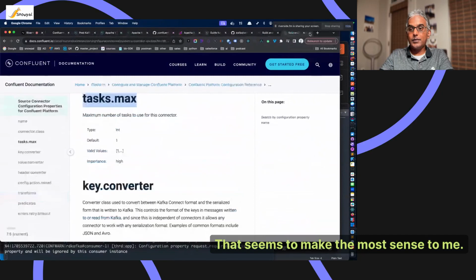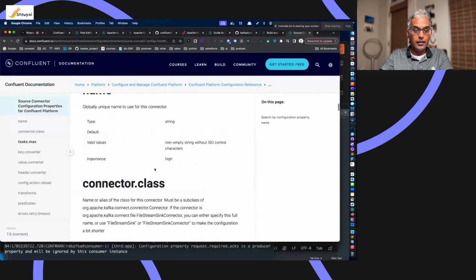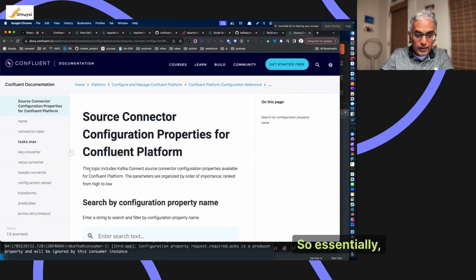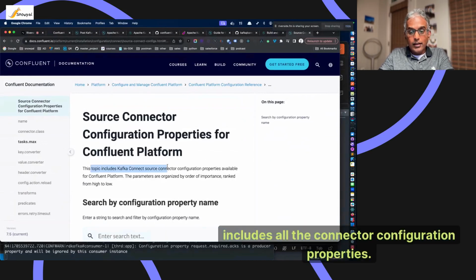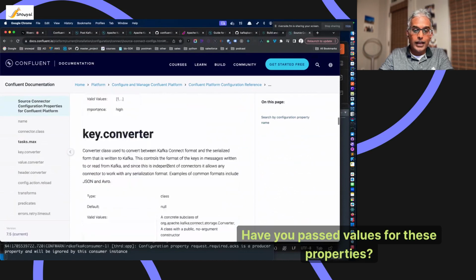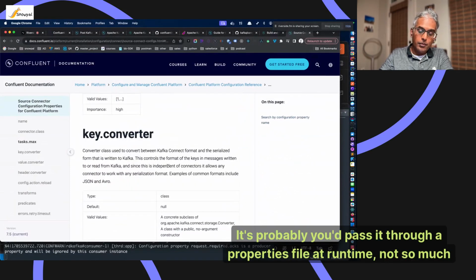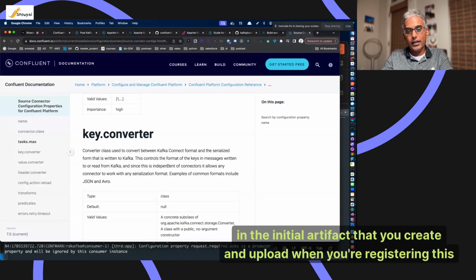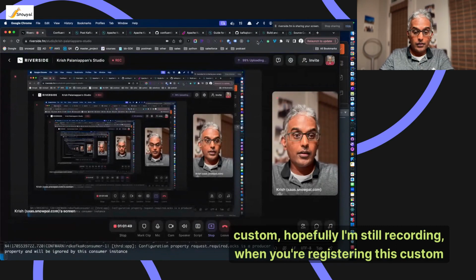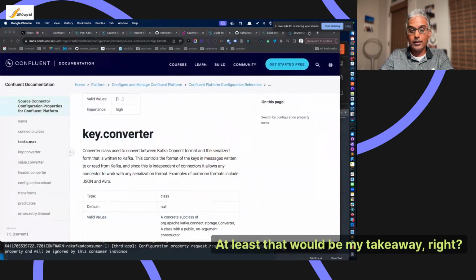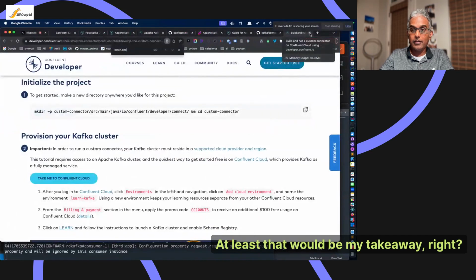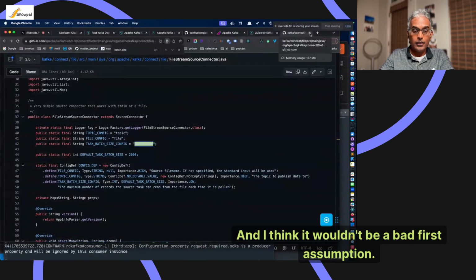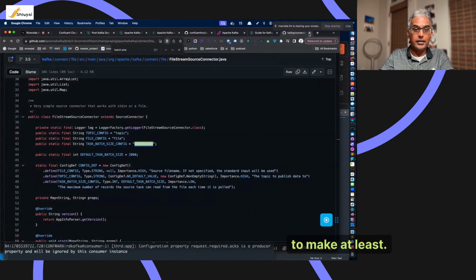That seems to make the most sense to me, given what we've seen. So it essentially includes all the connector configuration properties. How you pass values for these properties is probably through a properties file at runtime, not a properties file that you need to include in the initial artifact that you create and upload when you're registering this custom connector. Hopefully I'm still recording. At least that would be my takeaway, right? And I think it wouldn't be a bad first assumption to make, at least.